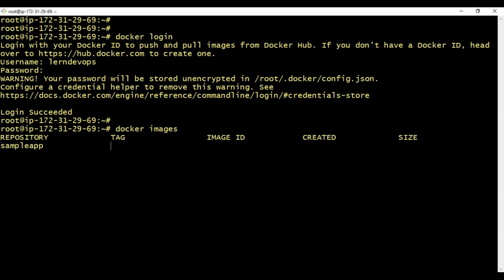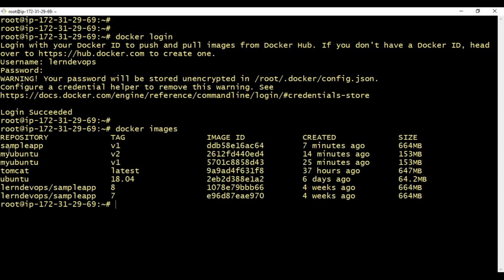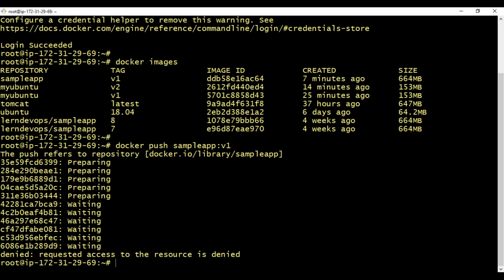Let's run docker images. This is the image that we prepared. We want to upload it into our Docker Hub account. How do I do that? Docker push is the command to use. This is the image I want to upload. Let's see if it is going to do it or not. Of course, it is going to throw an error.